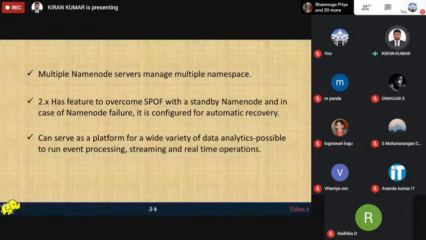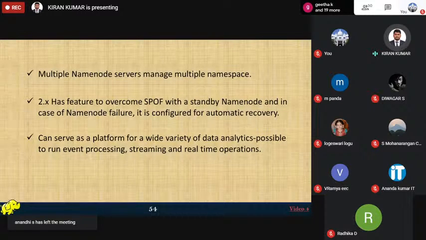With these two pieces of information, now we need to understand what the new features are. We understood Hadoop 1.x and Hadoop 2.x, and we also know how the architecture works, how MapReduce works, everything we know.